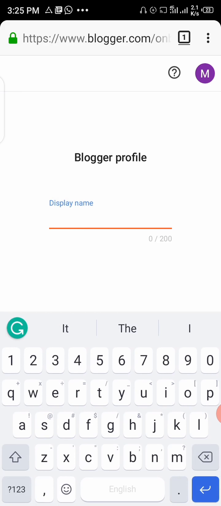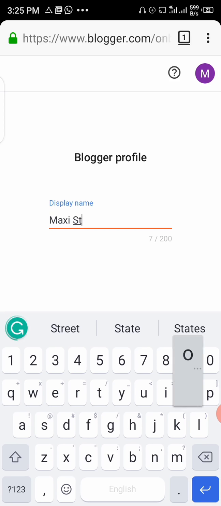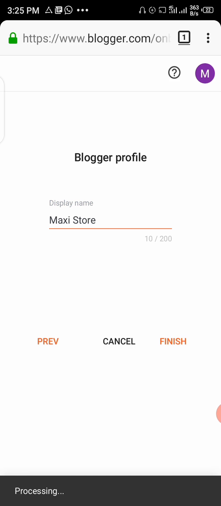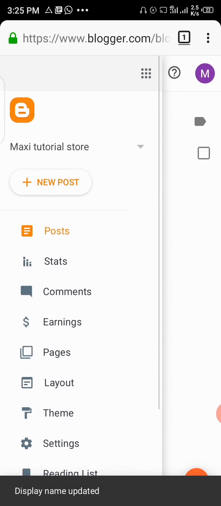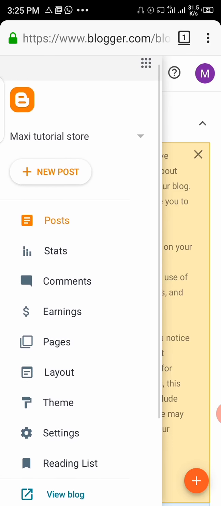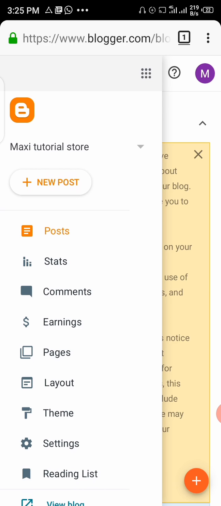Then display name. What name will be displayed? Go with Maxi Store. Maxi Store. Finish. It's now going to create our blogger for us. That is the name there. That's the name here, Maxi Tutorial Store.